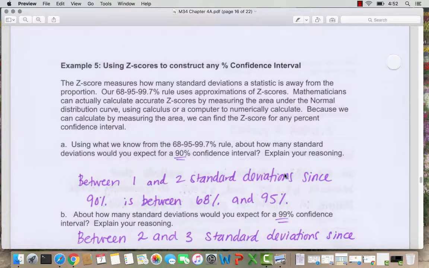Chapter 4A, Example 5. Example 5 covers using z-scores to construct any percentage confidence interval. We have been using the 68, 95, 99.7% rule to construct confidence intervals, but we could also go to a 90% confidence interval or any other percentage confidence we wanted.